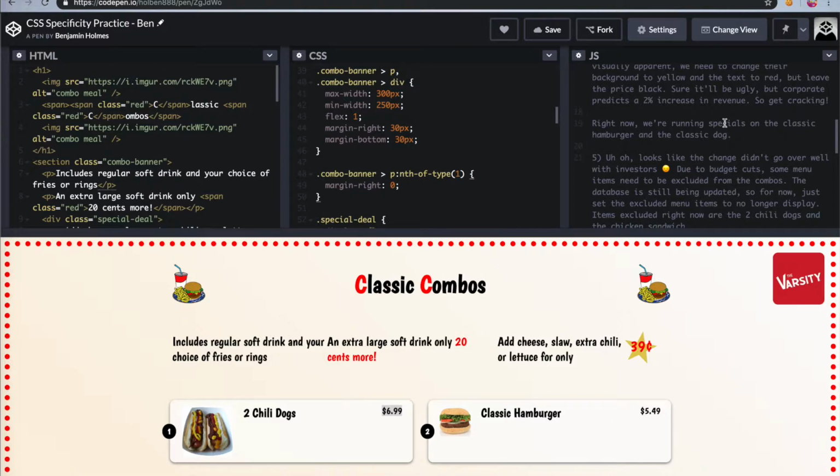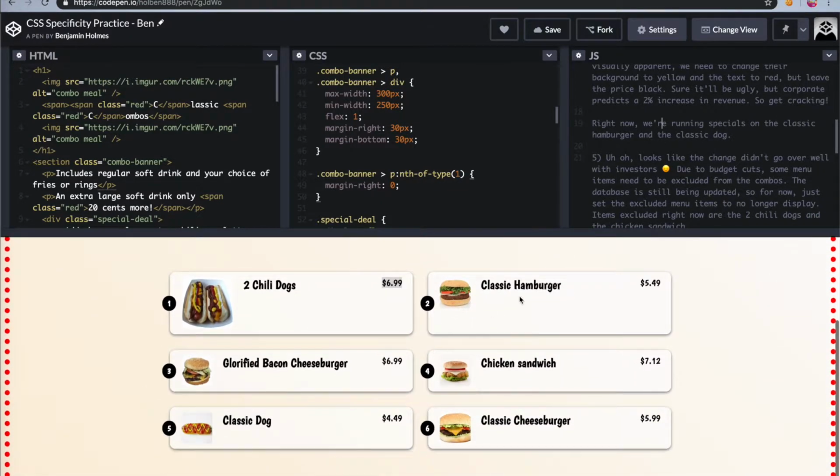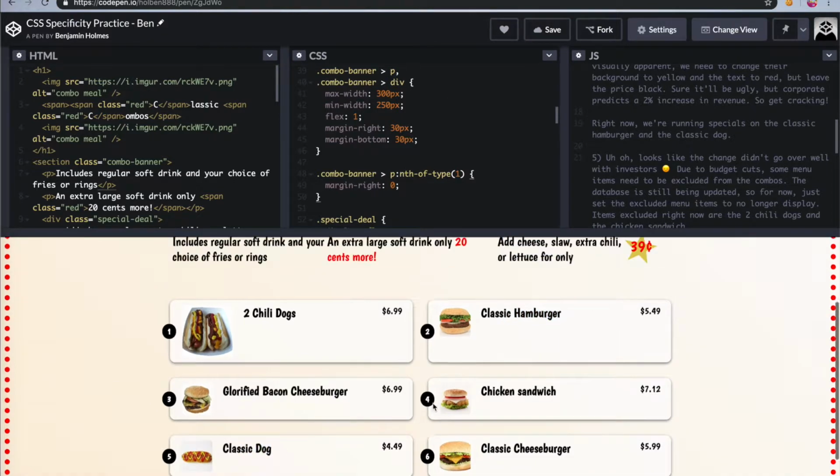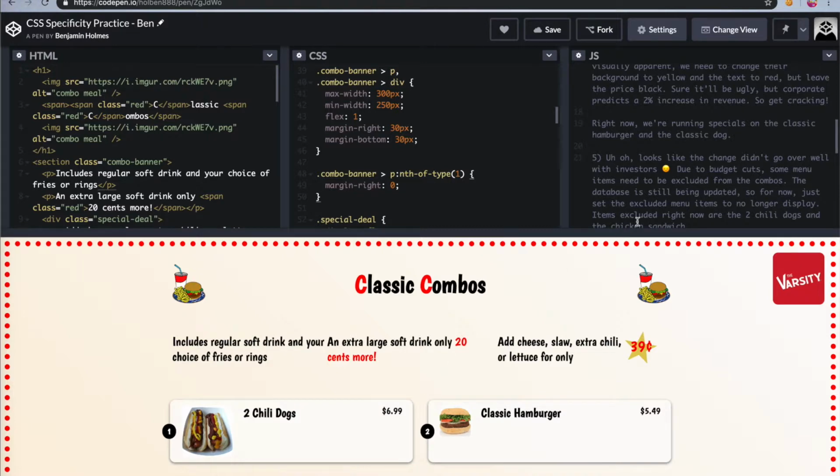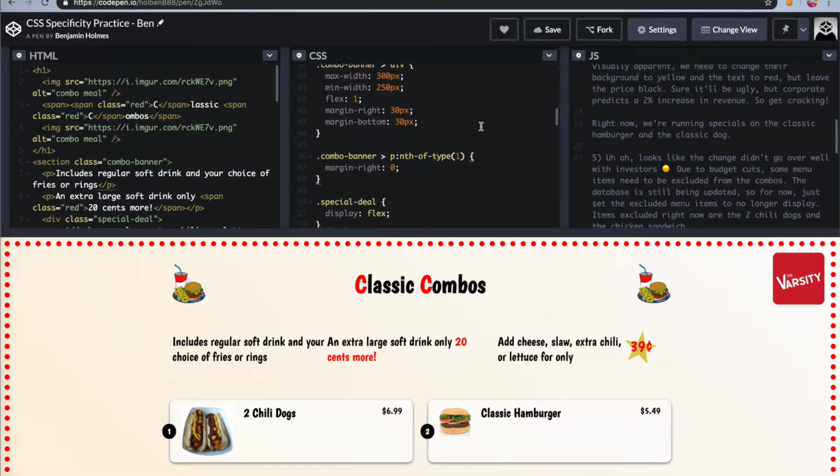And right now we're going to run specials on the classic hamburger and classic dog. So we want to apply these styles to classic hamburger and dog, so second and fifth item. And we could use nth-of-type again, but I'm just going to use classes since special is going to be a reusable style that we want to apply to everything.